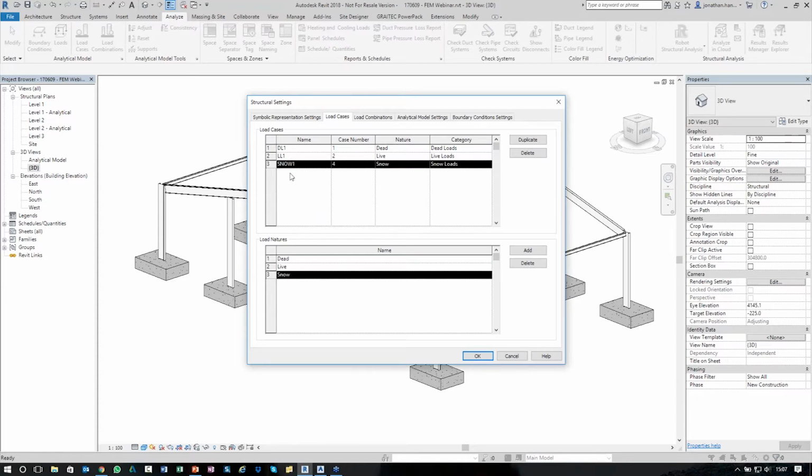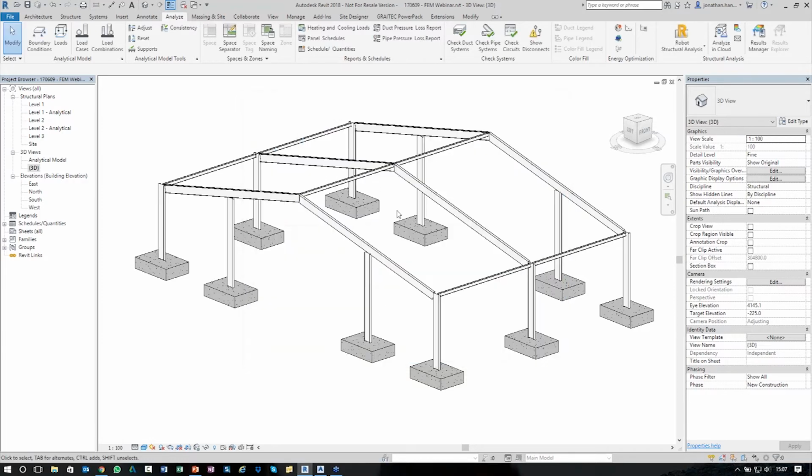So if these are included, they will create a load case folder within the FEM package. I don't really want to do that, so I'm just going to go with a dead and a live and a snow load. And again, just hit save. So I've got everything correct.